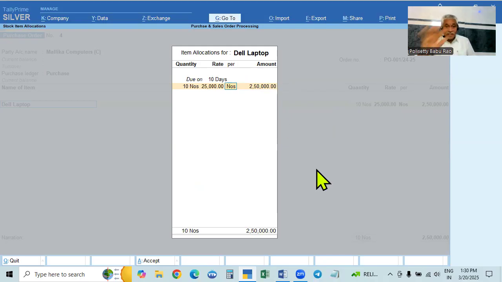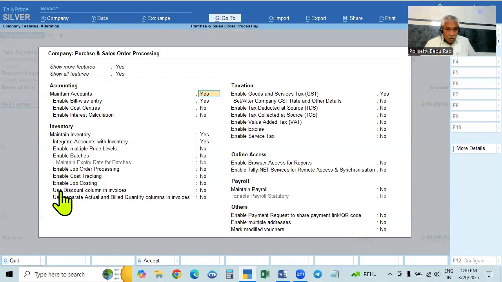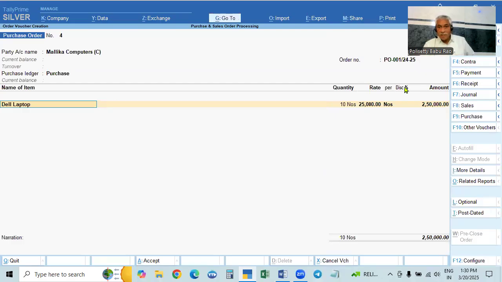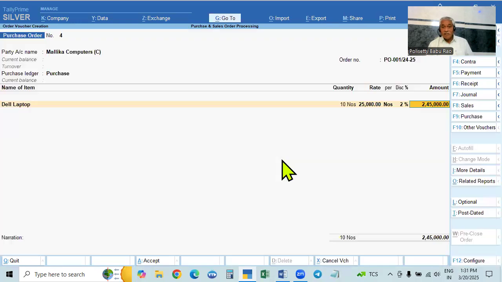For that you have to go to F11. Then here go to F11. See that last button: use discount column in invoice. You do yes. Automatically the discount column will come here, and here also the discount column will come. If they are giving 2%, you enter 2%, it will calculate the discount net amount. This is 25,000 into 10, 2,50,000. 2% of 2,50,000 will be 5,000. So 2,45,000 will be the net amount that will show here.